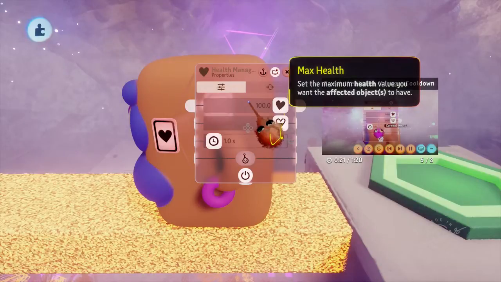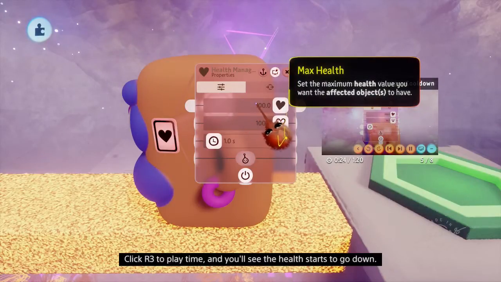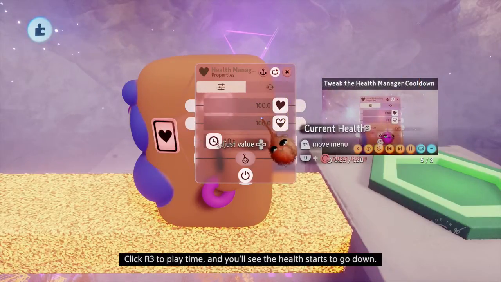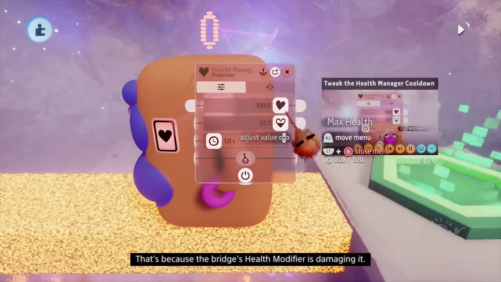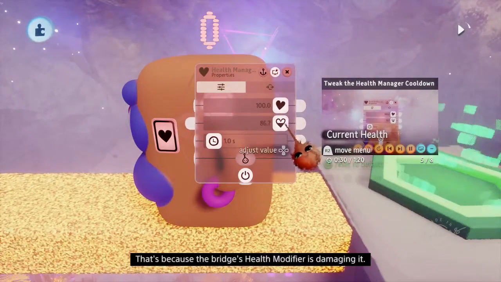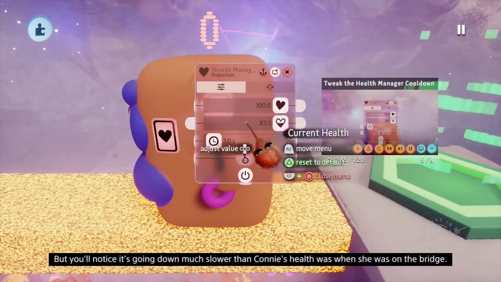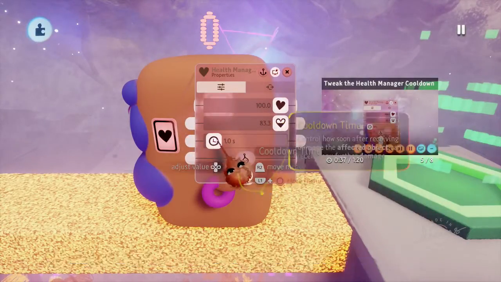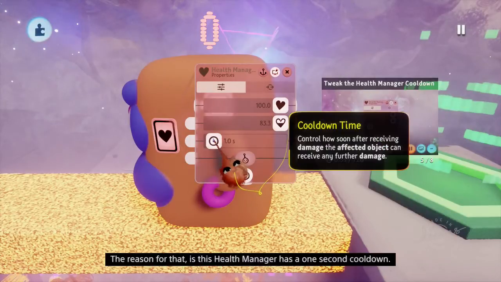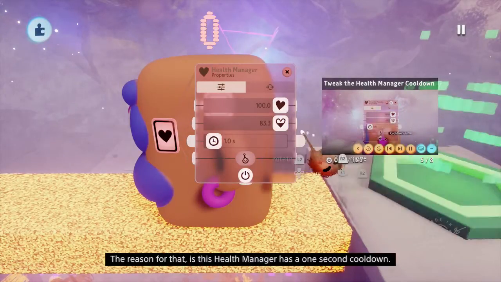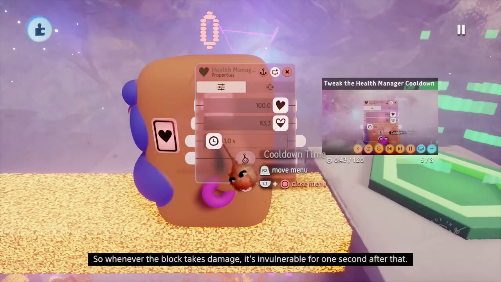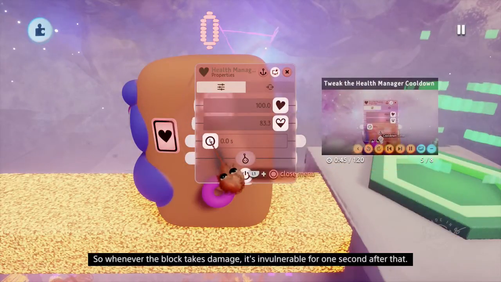Click R3 to play time, and you'll see the health starts to go down. That's because the bridge's health modifier is damaging it. But you'll notice it's going down much slower than Connie's health was when she was on the bridge. The reason for that is this health manager has a 1-second cooldown. So whenever the block takes damage, it's invulnerable for 1 second after that.